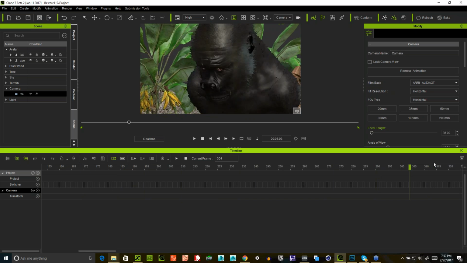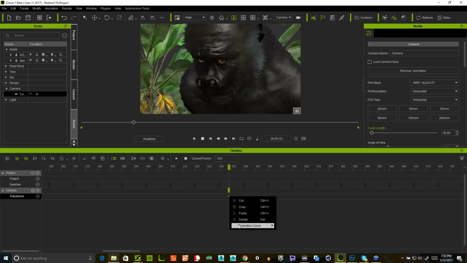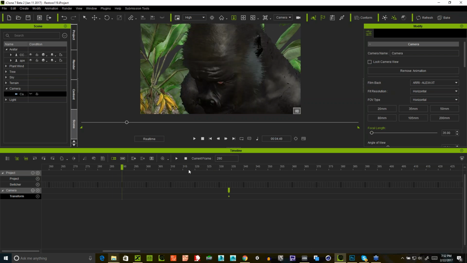Now we can also add some quick easing to that, and we can do so by going to our keyframe, right-clicking, and then selecting our transition curves. Many of you will be happy to know that there will be enhancements made in this portion of iClone in the very near future. But for now, we have some simple curves available to us: ease in, ease out, ease in and out, ease out and in, step and custom. So we're going to select ease out. And that's going to have our camera come to a nice slow halt as we get to this frame.